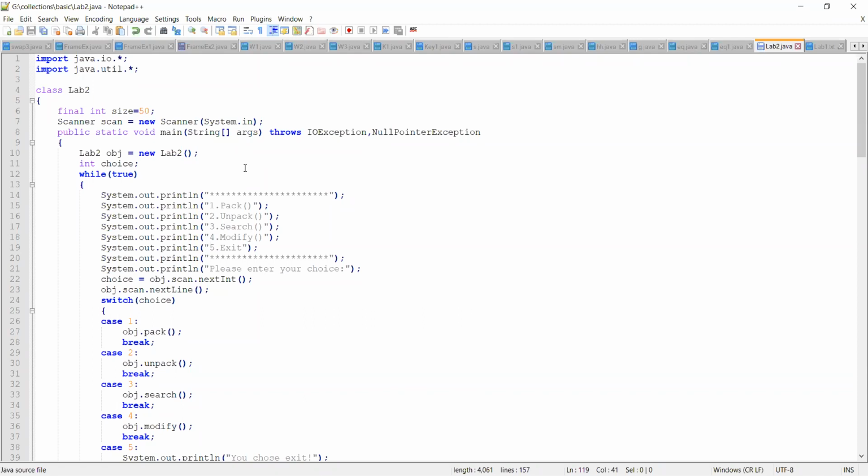So what exactly is the unpack function? It's the reverse of the pack function. That is, I need to fetch one student record at a time from the existing file. After fetching a record, we know that the record has 4 fields.